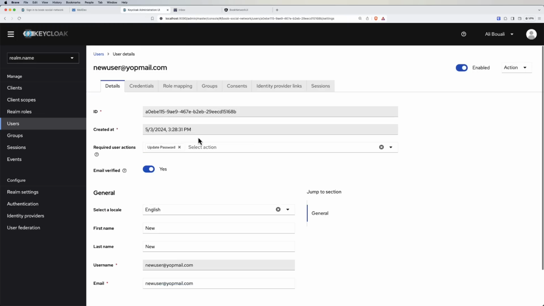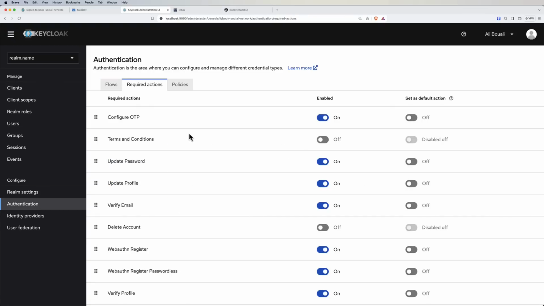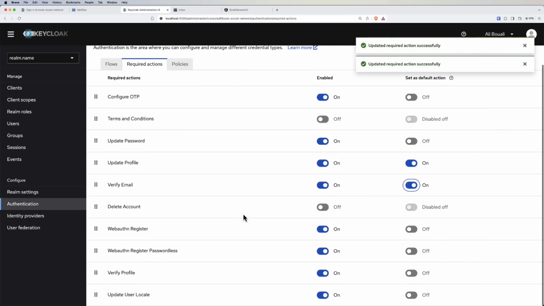All right, let's go back and continue exploring the different things that we can do within Keycloak. So we are not done yet, so don't worry guys. We still can see so many things. So here, let's go back to this required action. So let's say every new user needs to update his profile. He also needs to verify his email. And for example, he needs to update the user locale or verify profile.